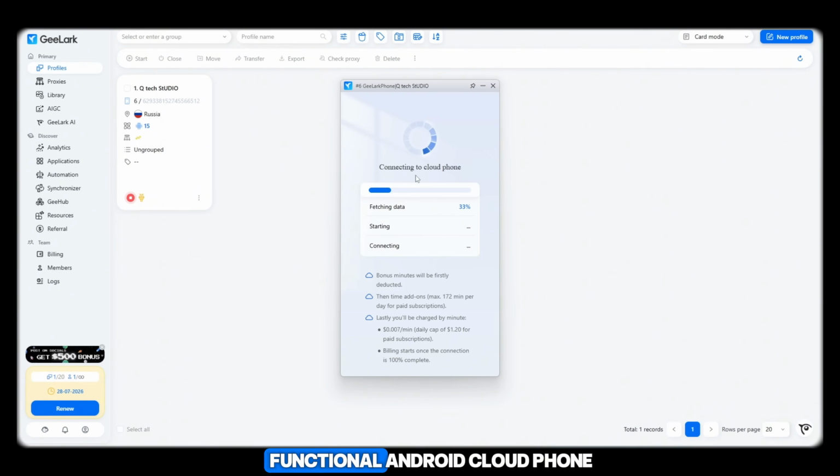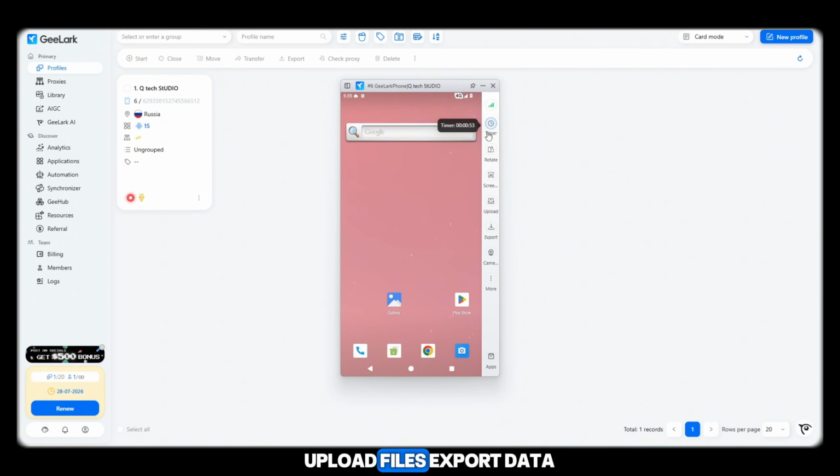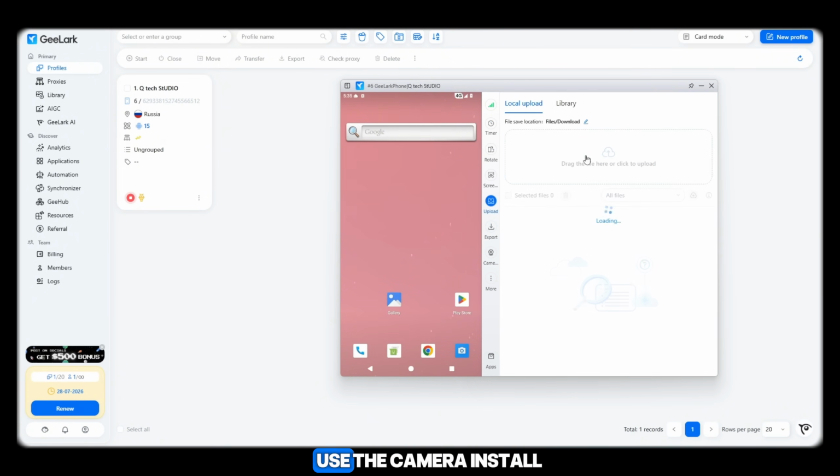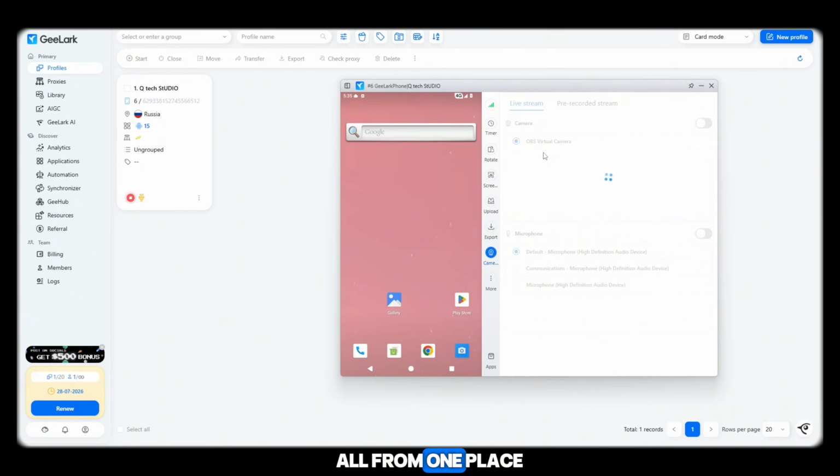This is a fully functional Android cloud phone, where you can perform almost everything you normally do on a physical smartphone. You can rotate the screen, upload files, export data, use the camera, install apps from the Play Store, and even manage multiple social media accounts, all from one place.